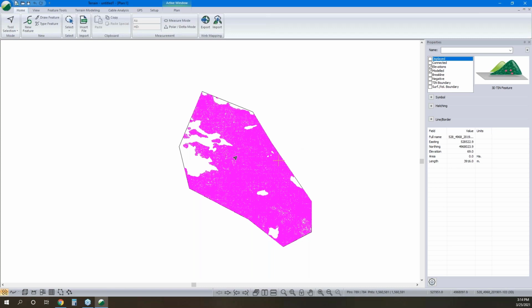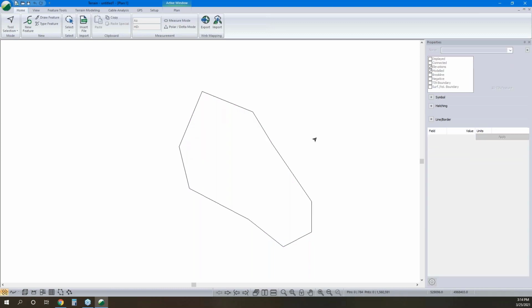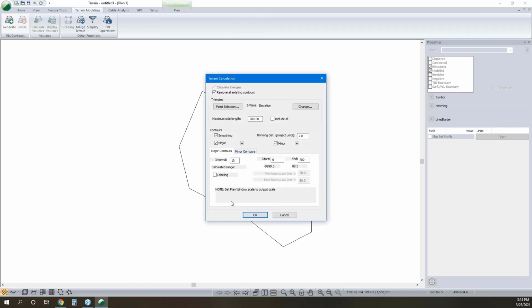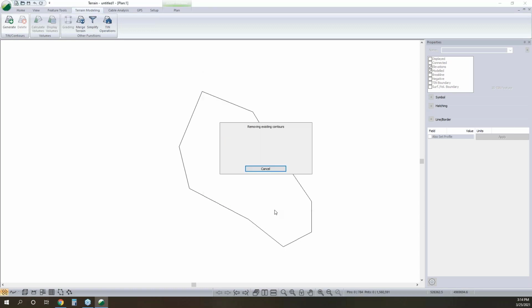So here we've got our LAS points brought in. Now I'm going to click off to the side. They're still in there. We can see we have 1.5 million points. So that's great. But let's turn that into a model. So I'll click terrain modeling, generate. I'm going to generate contours. And this will take a moment to think as well.